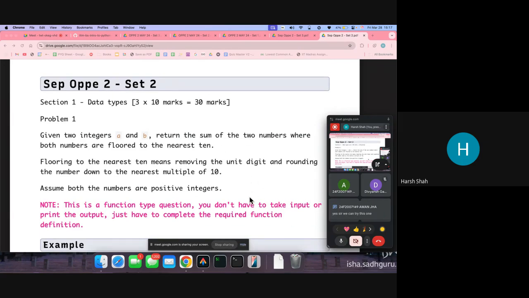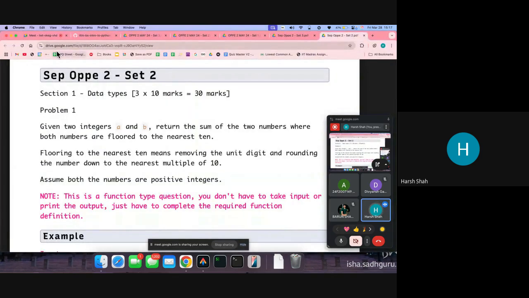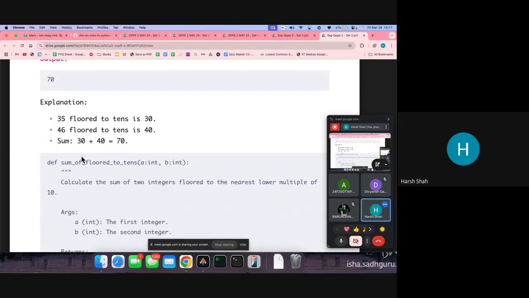Yeah. So the question says there are two integers a and b. We need to return the sum of two numbers where both numbers are floored to the nearest 10. Flooring to the nearest tens means removing the units digit and rounding the number down to the nearest multiple of 10. So for this, it's not that hard. If you see, we have the floor division thing, right? The floor division. So what is the function type? Sum of floor to tens.